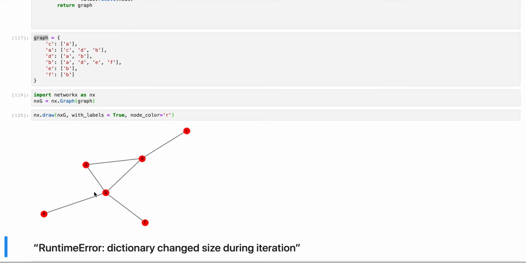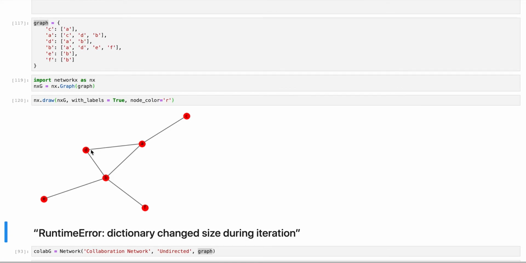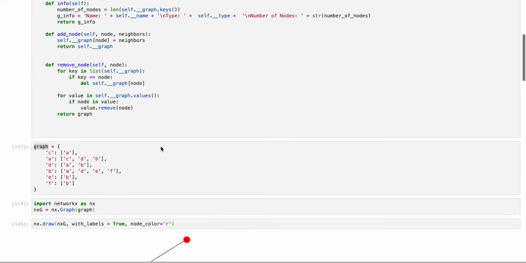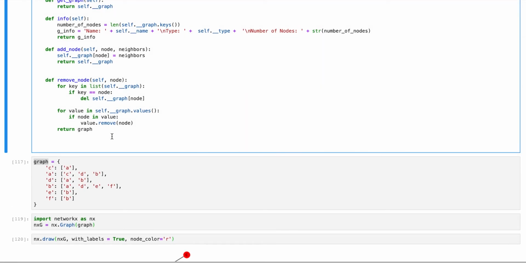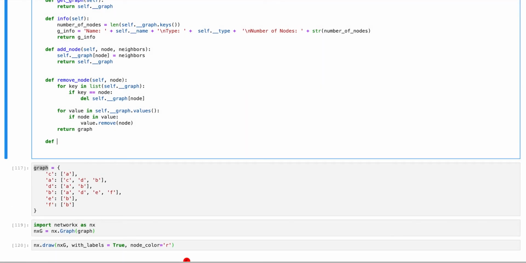So, but D wants to collaborate with B. So removing D here will entirely destroy the relationship that it has with B. And the best way to handle this is to actually say, I want to remove the edge between D and A. Is that something possible? Well, let's try to do it. Let's talk about it first.